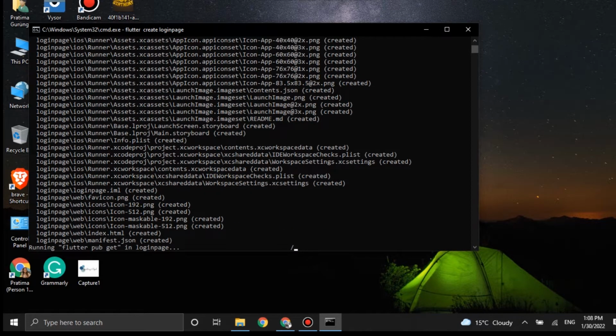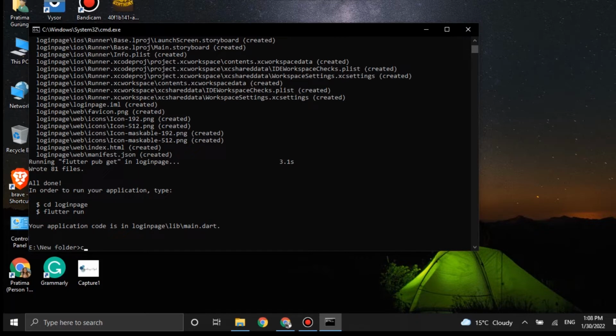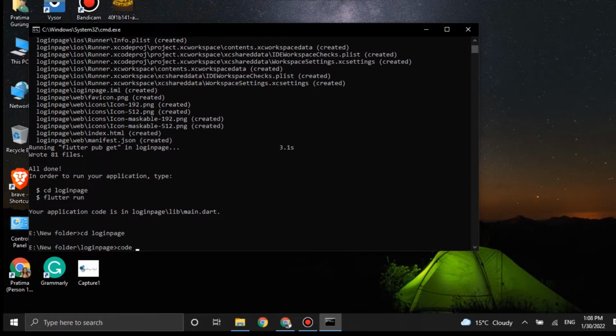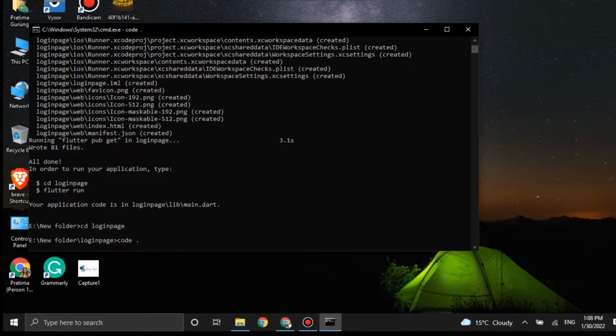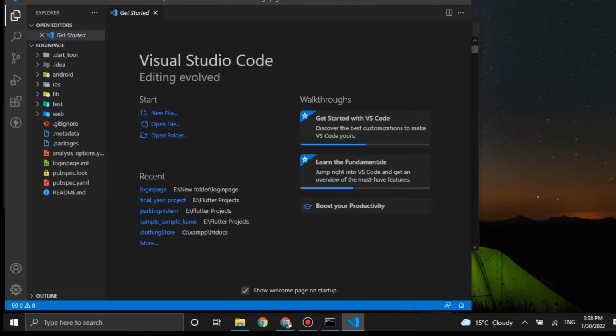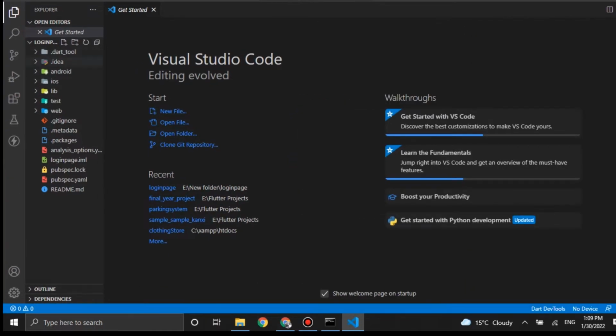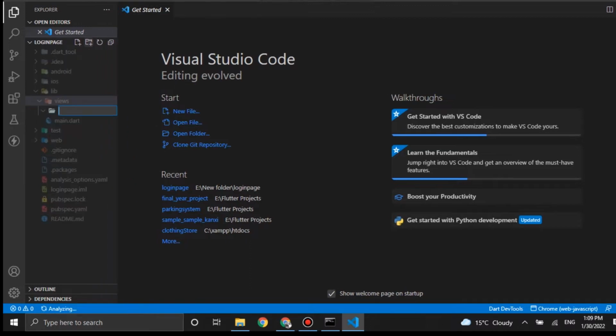After entering it, our Flutter project will be created and we should go inside the project, and in order to open the project in Visual Studio we have to type code dot and press the enter button. So now our project has been opened in Visual Studio. First of all, inside the lib folder we have to create a new folder called views, and inside the views folder we have to create two more folders, which are components and screens.